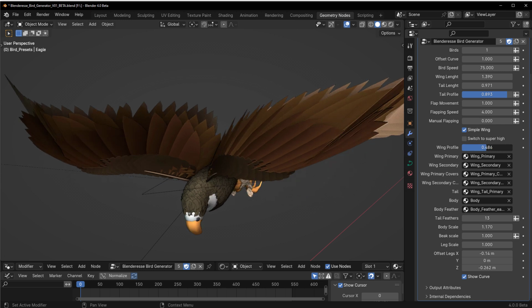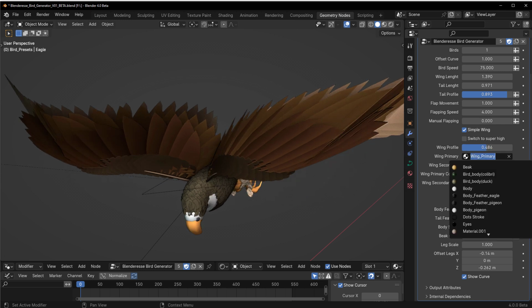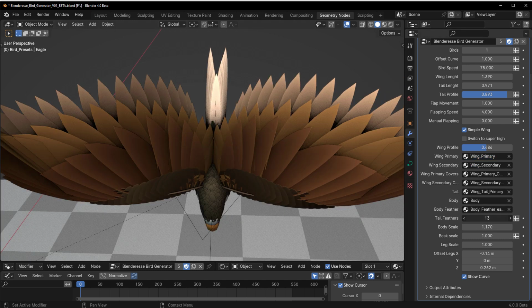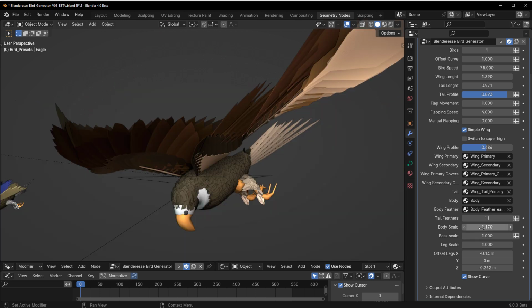It's also worth mentioning that you do have some materials that you can work with. So depending on the material you want, you can go ahead and select that. And this is across the entire mesh. In terms of feathers, you can also choose to play with the feathers depending on how many feathers you want. You can play with the bird scale as well. So you can play with that. You can also play with the beak scale. So depending on how much you want, you can do all of that.